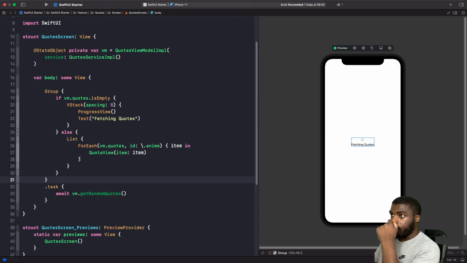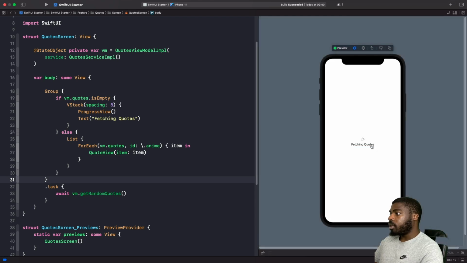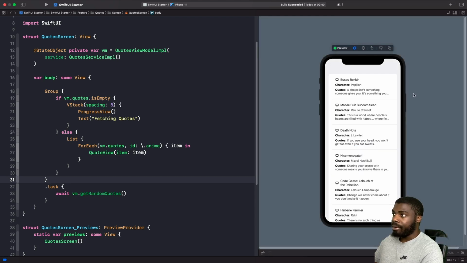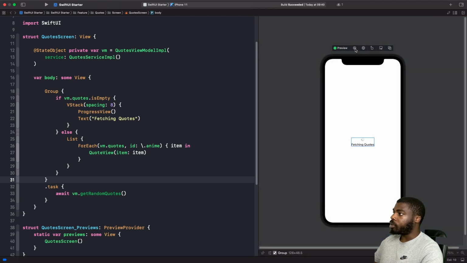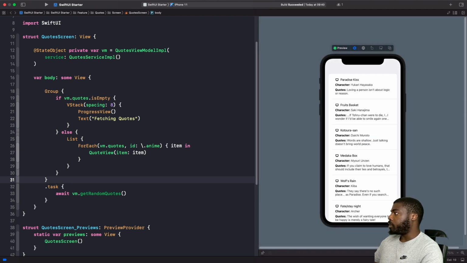Within my group, we're saying that if the view model's quotes is empty, then we want to show a progress view which says fetching quotes, as you can see here. Or else, if it's not empty, then we'll show our list of quotes. So now if we run this, you'll see that we get our spinner and then we get our list of quotes. So this now looks nicer. I'll just run that again. You can see there, we get some sort of visual UI that something is going on. But again, you know me, I like to look at where we could improve these things.